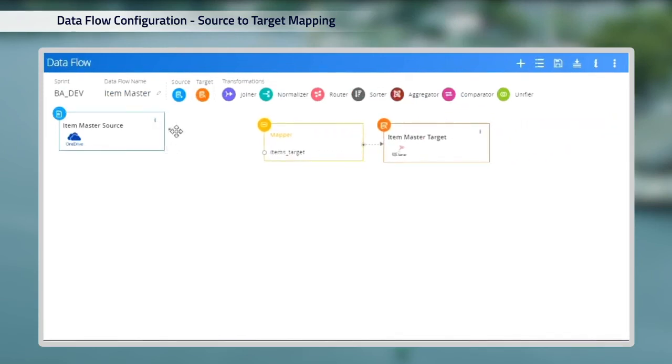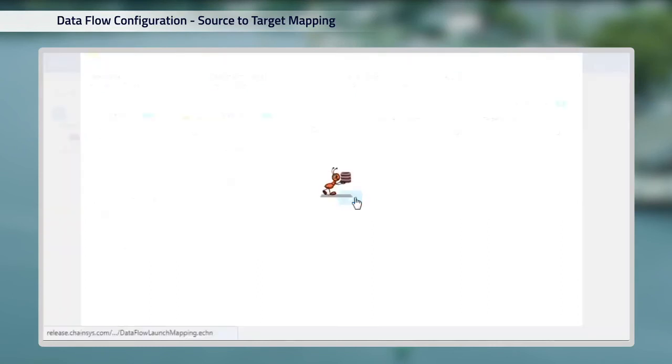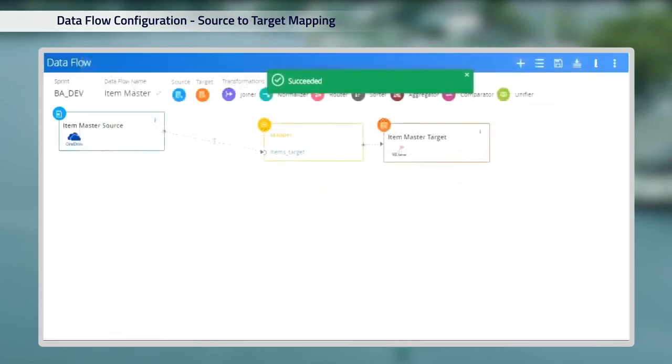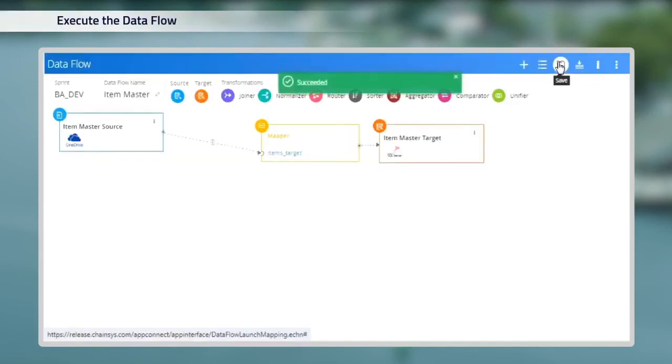Create the mapping between source and target columns. Here the column names in source and target are exactly the same, so use exact match and click Map and Save. Save the data flow. Compile the data flow.